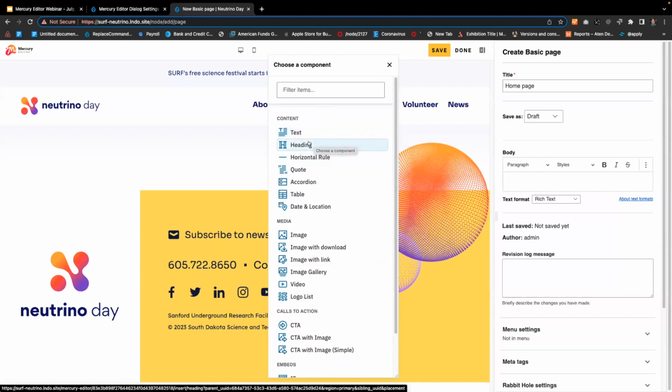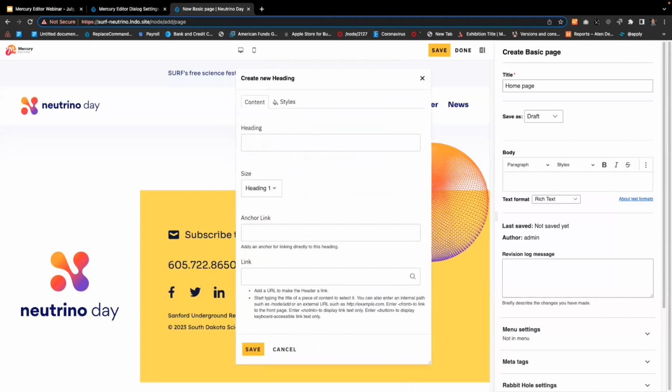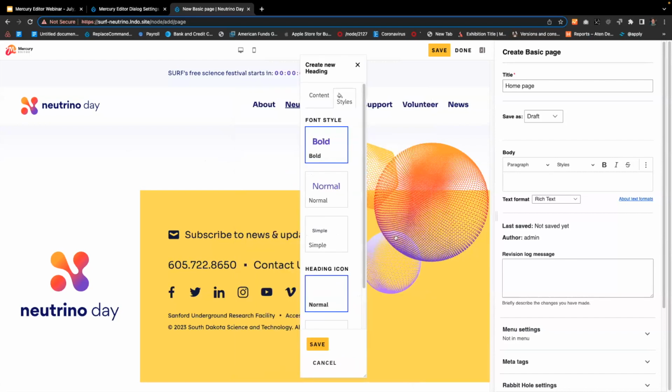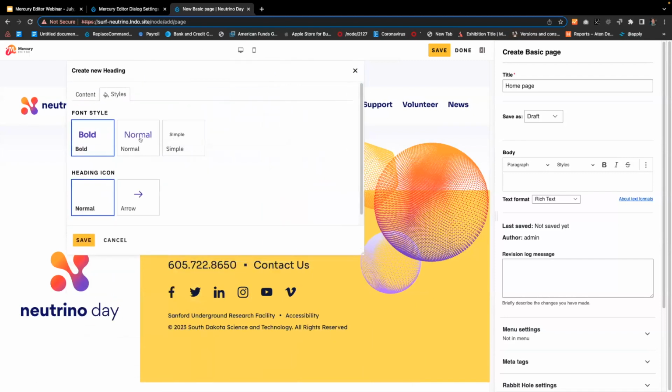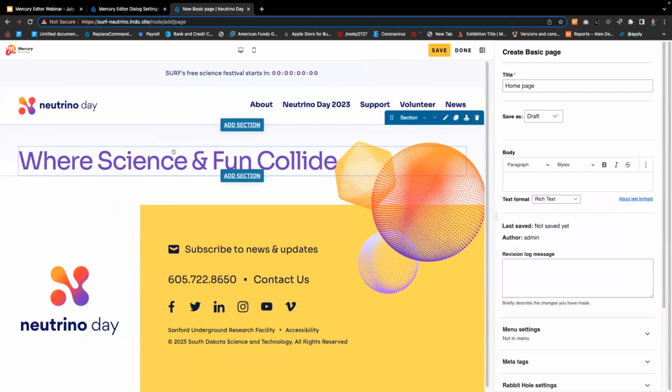I'm going to start with a heading. I'll just grab some text from off screen. Paste that in, make this a heading 2, go over again to the Styles tab. Make that a little bit bigger so we can see what's going on. I'm going to choose the normal weight for this heading, and it drops the heading immediately onto the page.